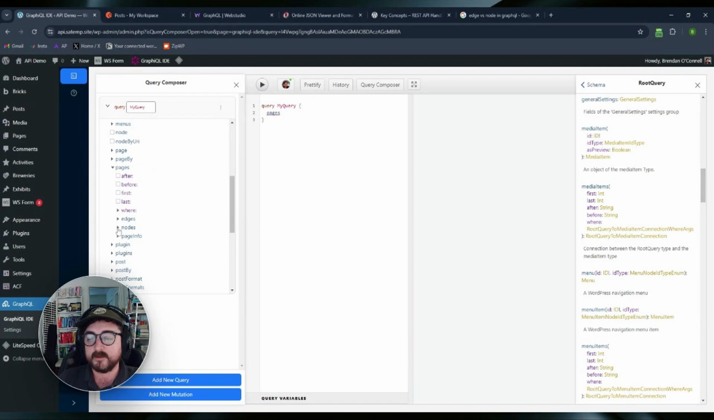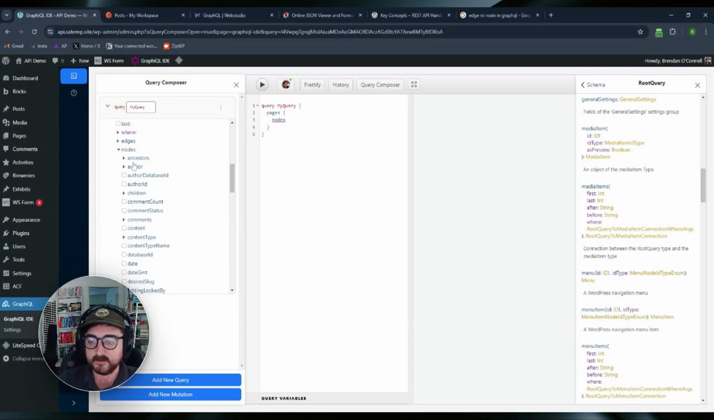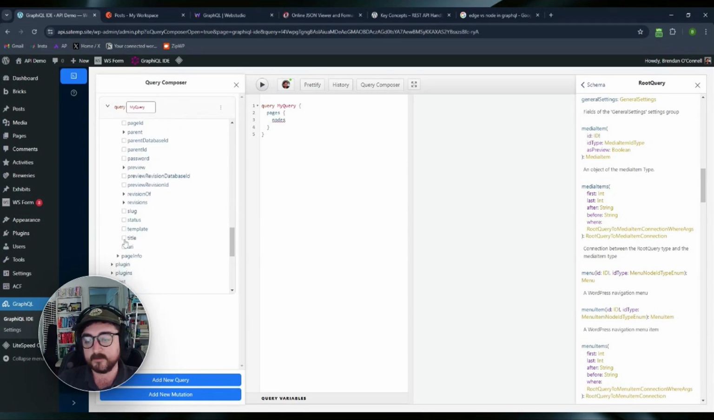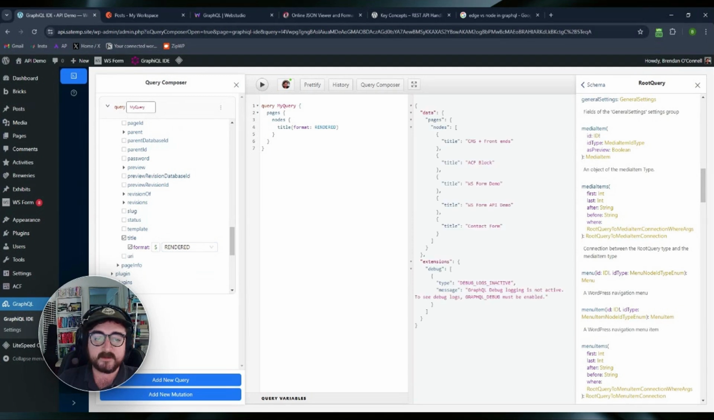One thing with GraphQL is you look for nodes if you want to get data back. Actually, everything in GraphQL uses a POST request, but whatever. So we get nodes, and then there are nodes that contain all our data. We can have author data. You can see all this data that's in here. It's a lot of it, but the beauty of this is I can return only what I want. So if I just do the rendered post title for all my pages, I can see here I've got CMS, ACF block, WS Form demo. Those are the pages of my site.